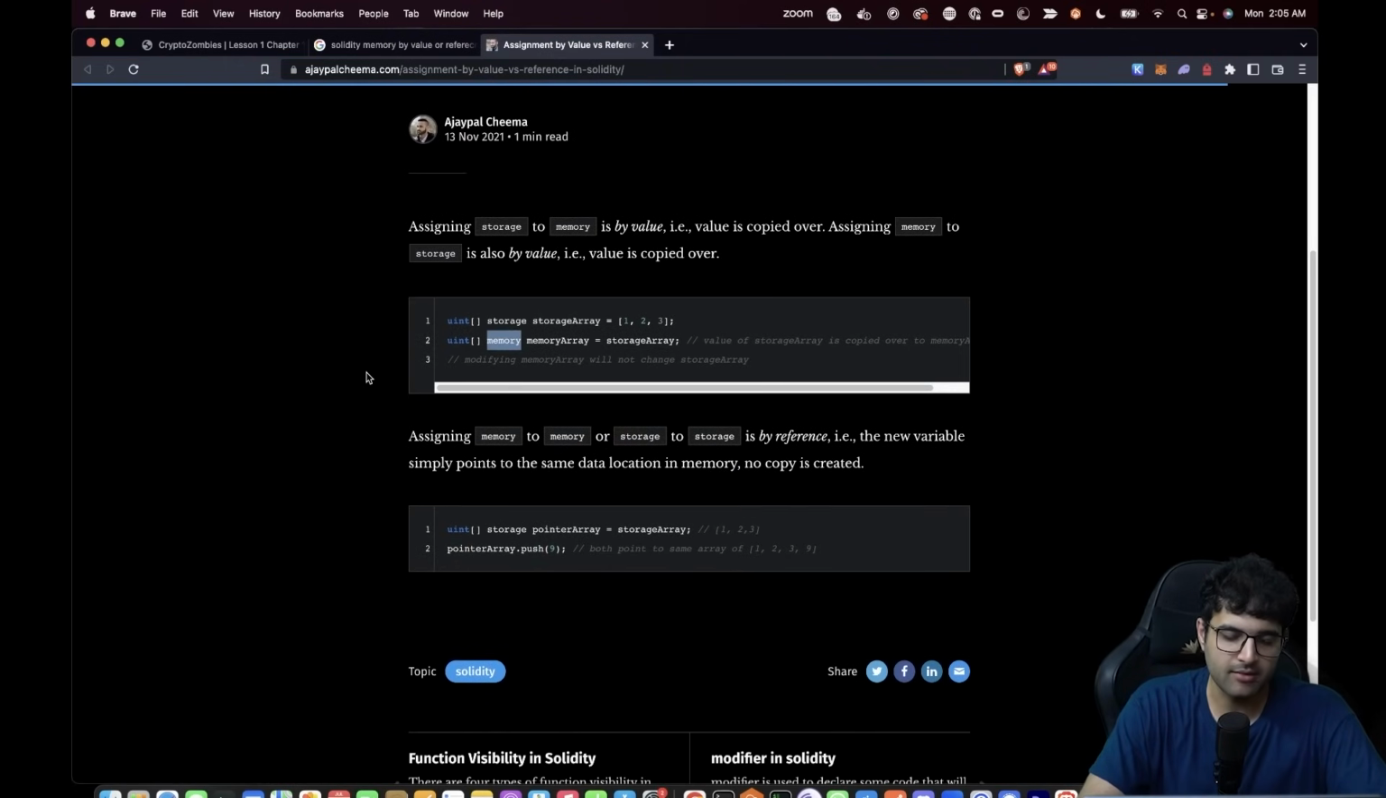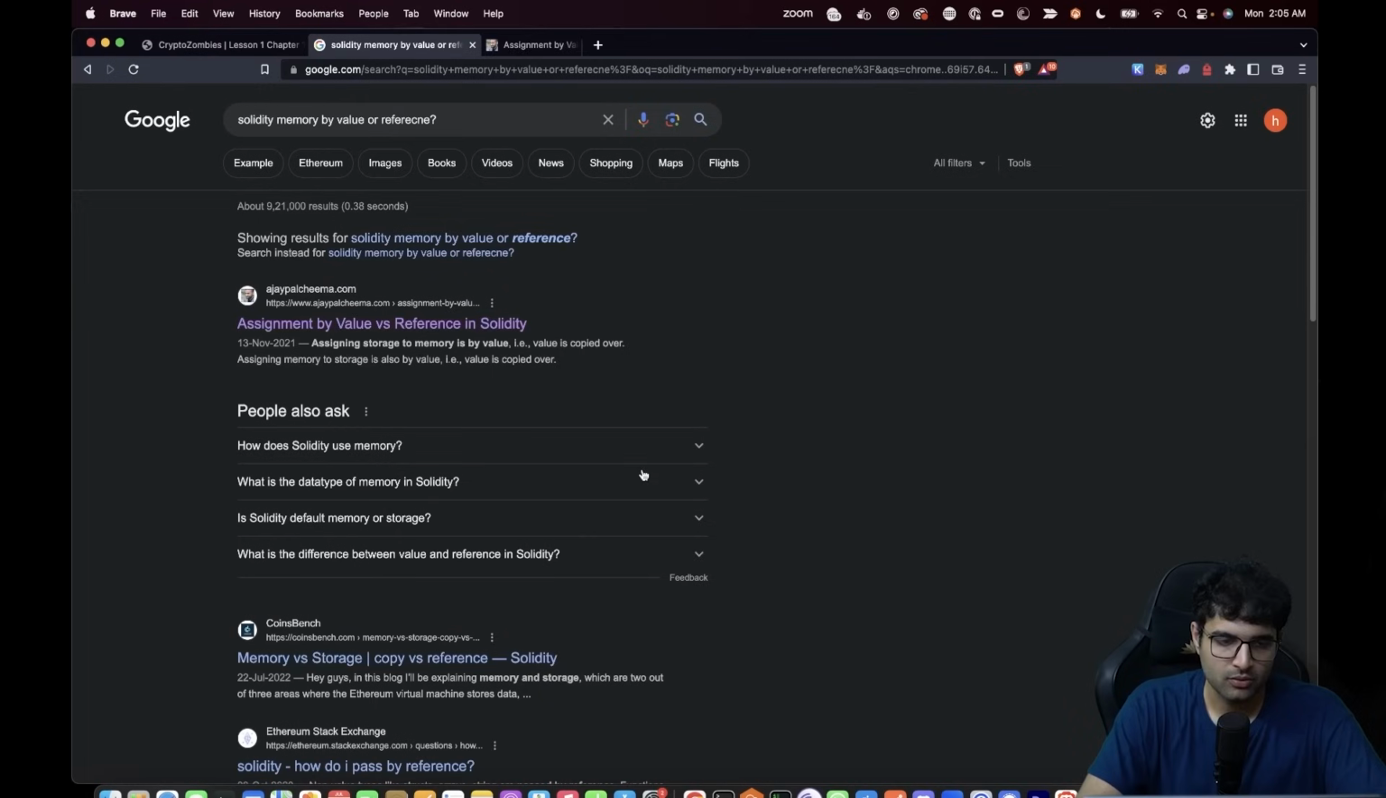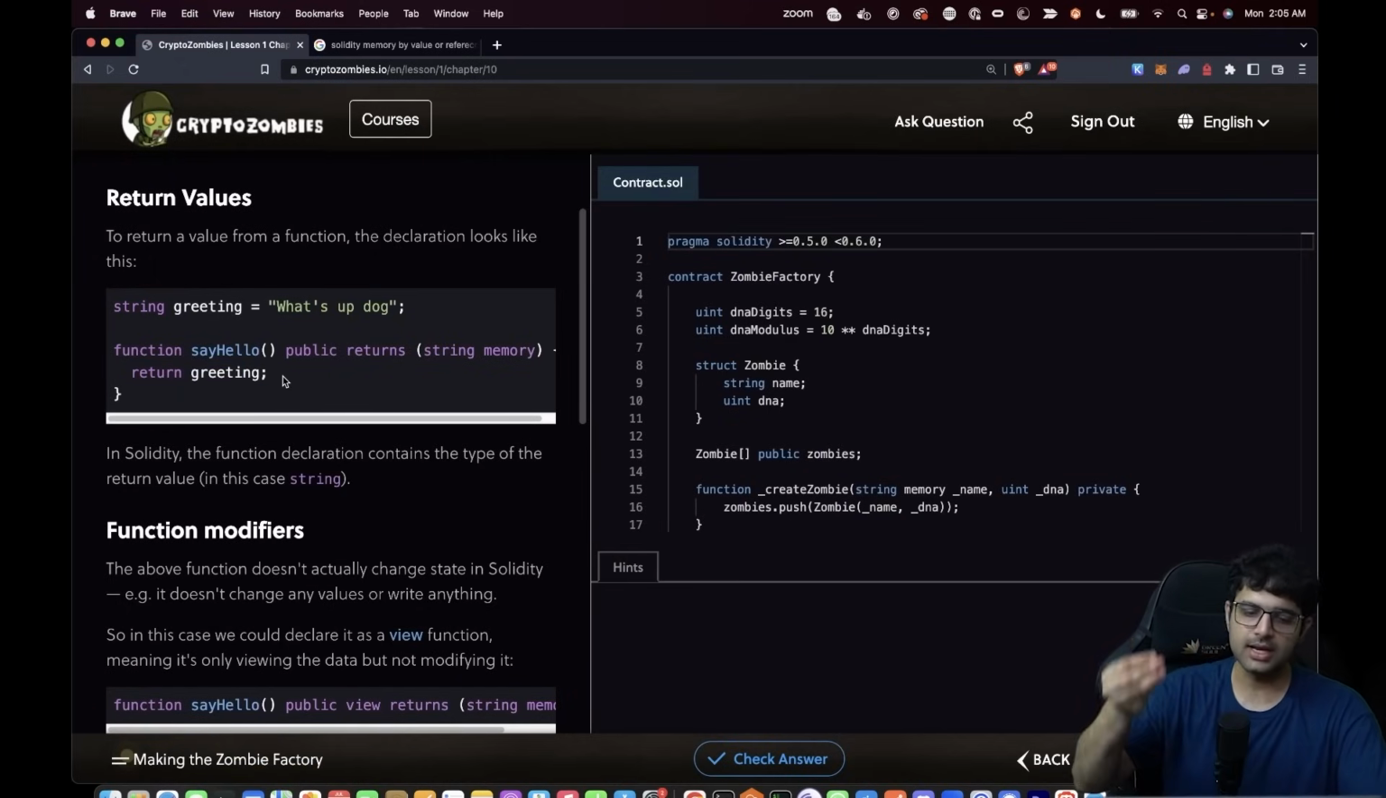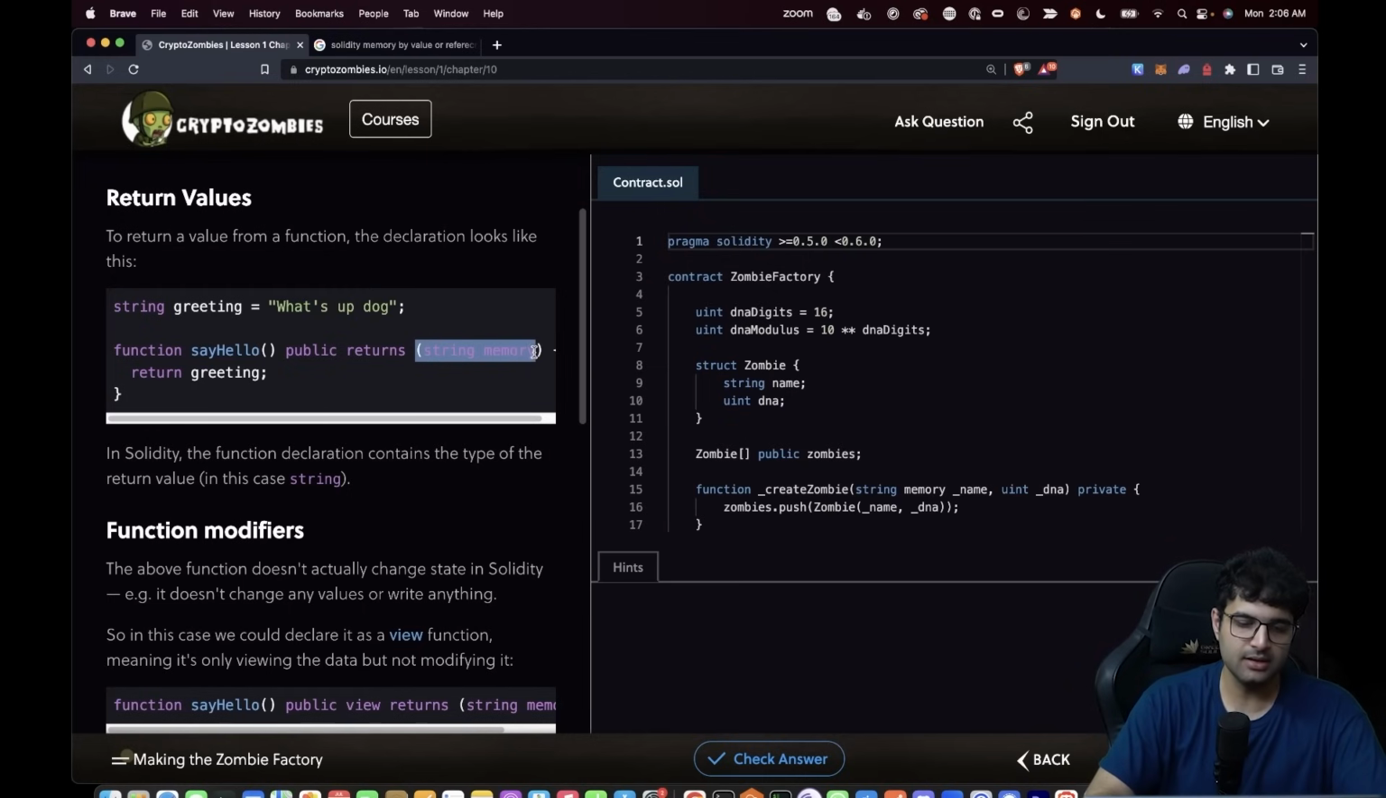Memory means by value, most probably. Assigning memory or storage by reference. Yes, storage is by reference. Memory is probably by value, which means this is just returning greetings by value, basically creating a new copy of it and returning it. That is why we have string memory here.